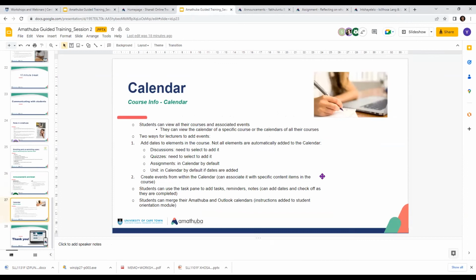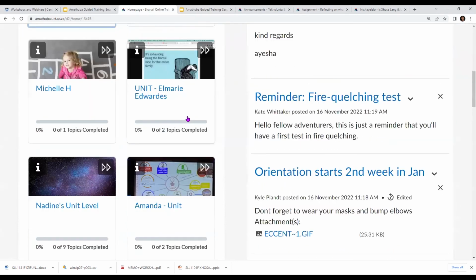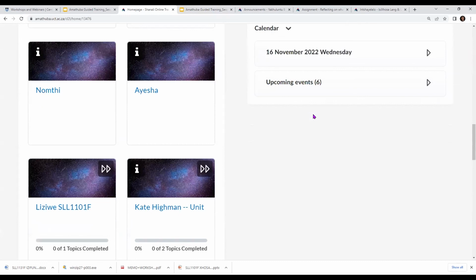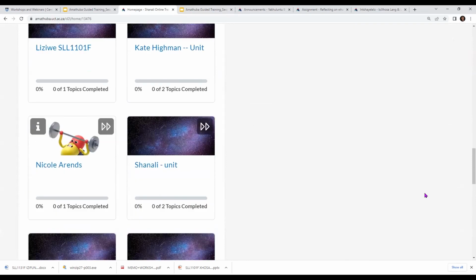With the calendar, it's nice in that students can view all their courses and the associated events. They can view the calendar for a specific course or the calendars of all their courses. So let me go back to Shanali's online training course. With the calendar, you can see that I'm here in course home. The calendar is usually showing within the course home page, but if it's not on your end, you can always manage home pages. But I won't really demo that for today.